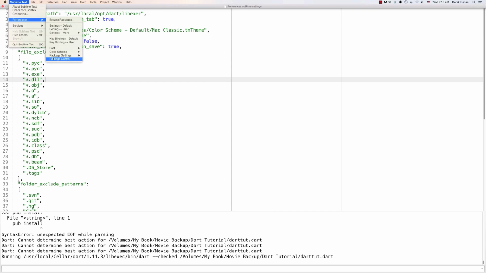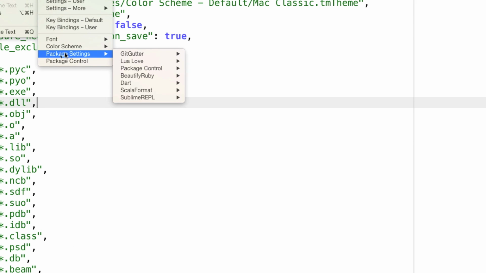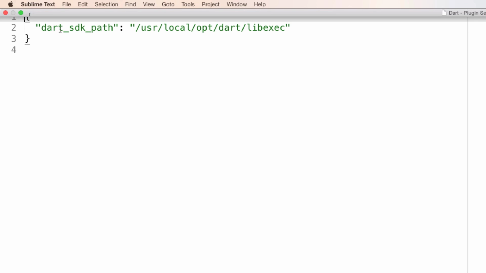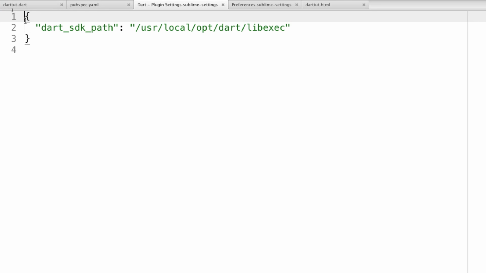And then you're going to do the same thing once again. You're going to go to Preferences, come down here to Package Settings, and go to Dart and Settings User. And then inside of that file, once again, the exact same line with the curly brackets on the top as well as the bottom, closing that off.